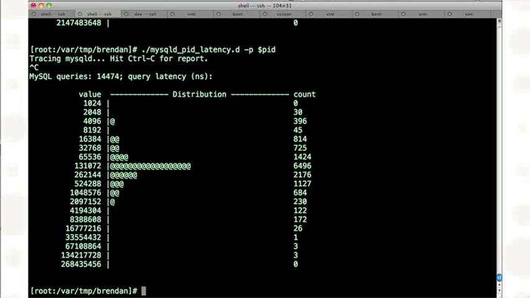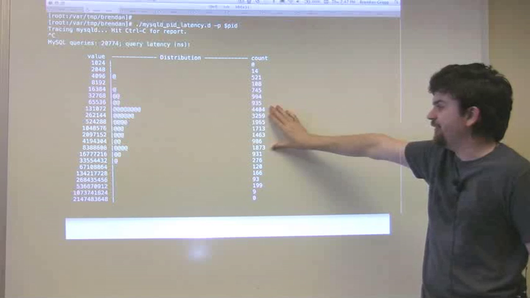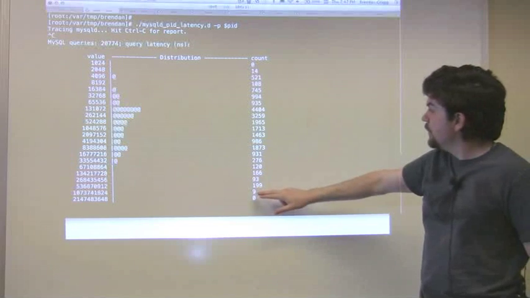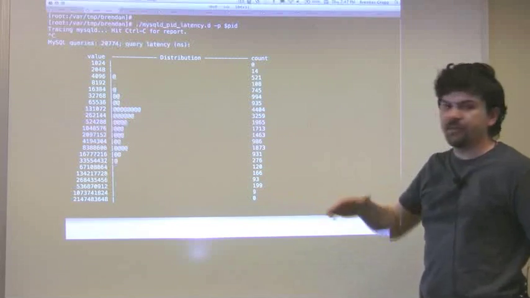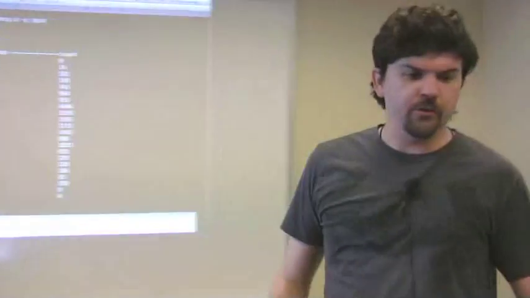Well, thousands of queries happened with millisecond time and faster. Only 9 queries happened over 1 second. So these 9 queries may be lost in the average. But being able to print out the full distribution, I get to not miss out on any details.